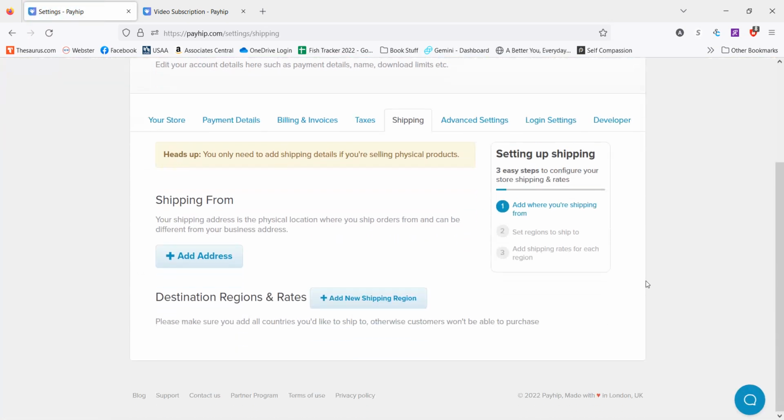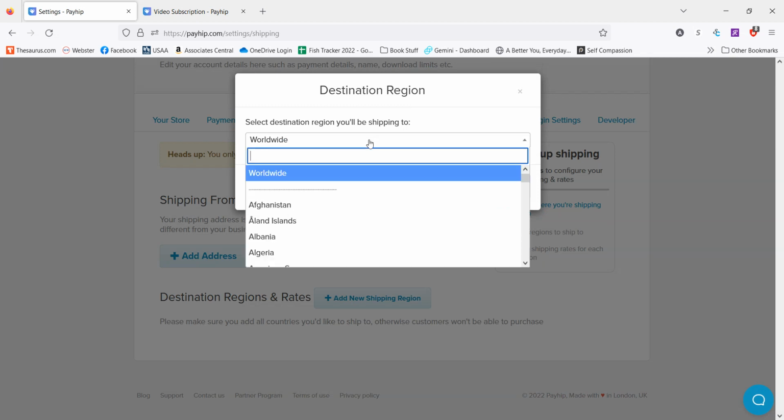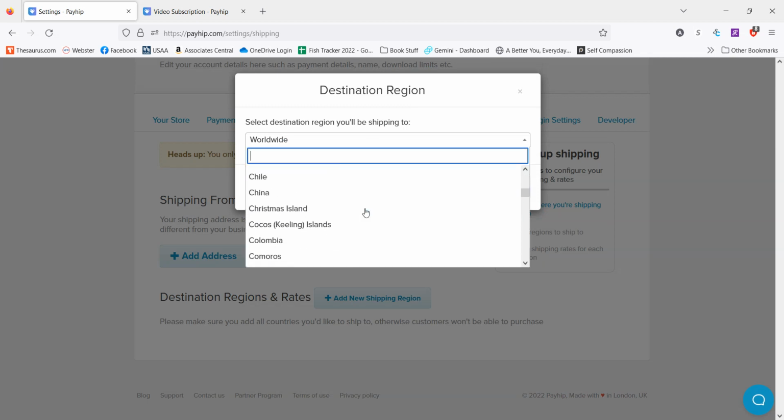Shipping. If you intend to sell physical products such as signed paperbacks, signed hardcovers, swag, anything like that, you're going to go ahead and add where you're shipping from here. And then here is what I think is fun, because you get to choose: do you want to ship worldwide for the same price? Do you want to ship specifically to different countries?